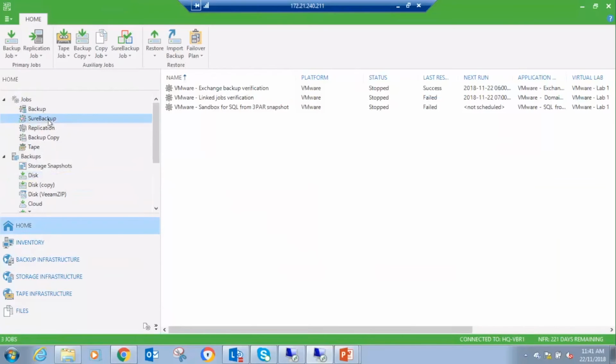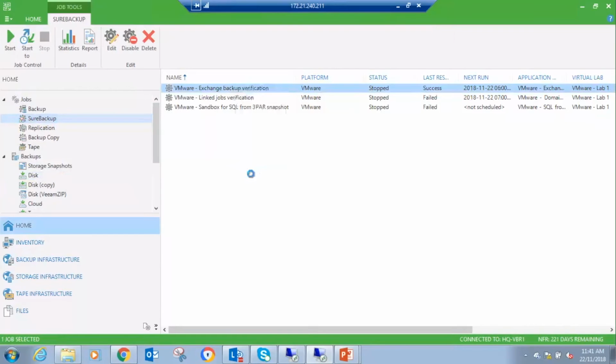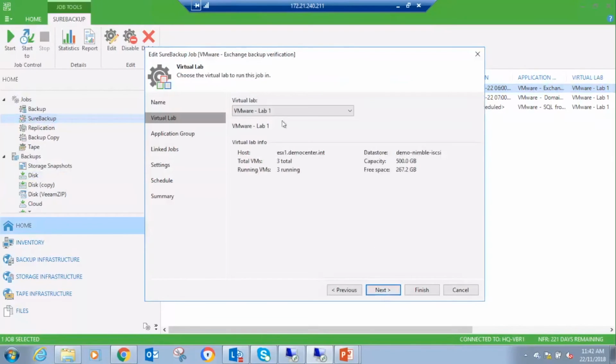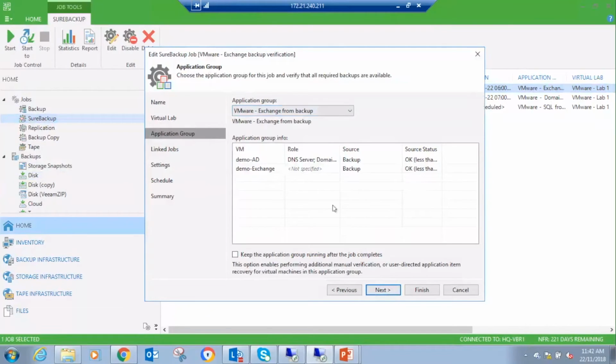So it'll ask you what virtual lab you're using, what application group you're using, and this is where you can schedule the virtual lab to run. So you'll pick the virtual lab, you'll pick the application group, and when you schedule this job to run, it's going to run it at the time that you want. And of course, if you're doing troubleshooting, you can keep the lab running for an extended period of time so that you can log into it, do what you need to, and then manually shut it down.